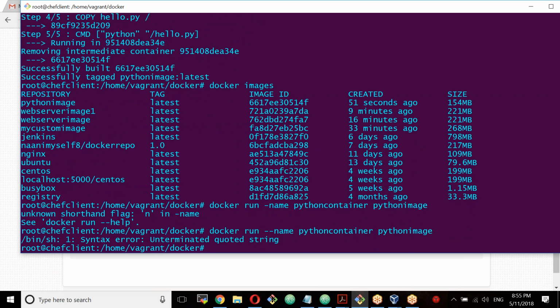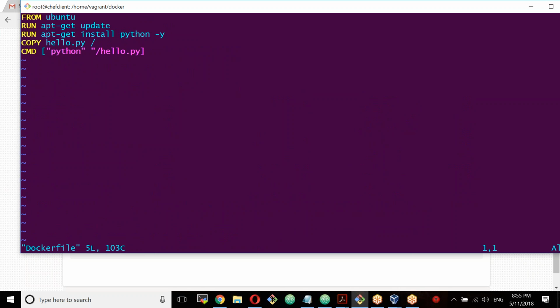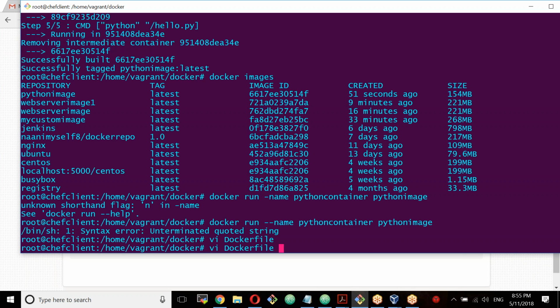Was there any issue with the Docker file? Is hello.py there? Oh, that was the problem. Yeah, so be careful with the small things.